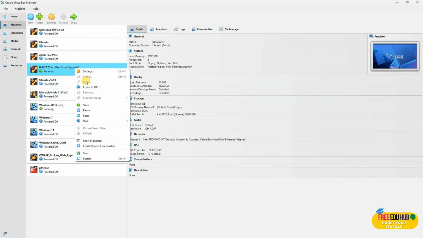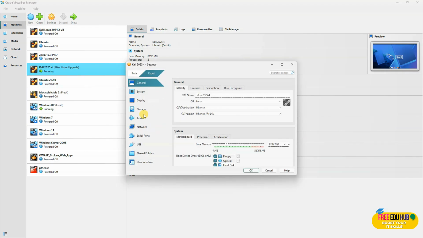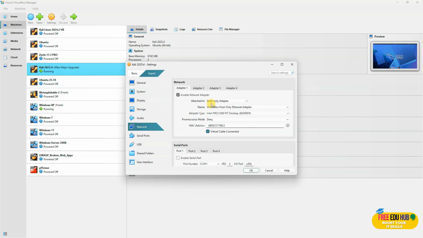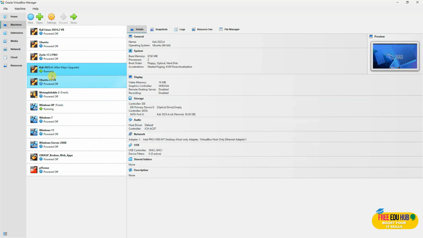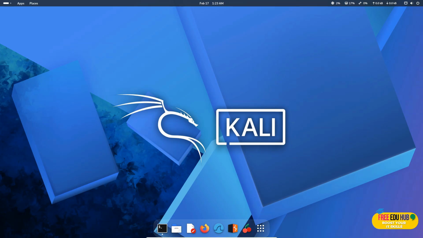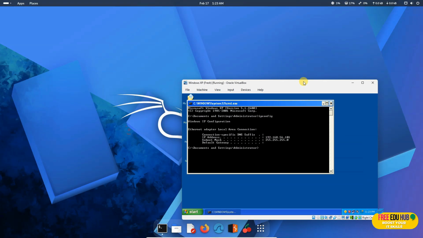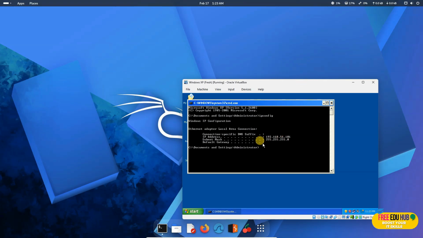In order to check that, again, go to the settings and on the network, make sure that you are on host only adapter. I'm running Kali Linux and Windows XP for today's experiment. As we always start, just make sure that you have your Kali Linux running and your Windows XP running as well, and make sure that you have the IP address for your Windows XP operating system.